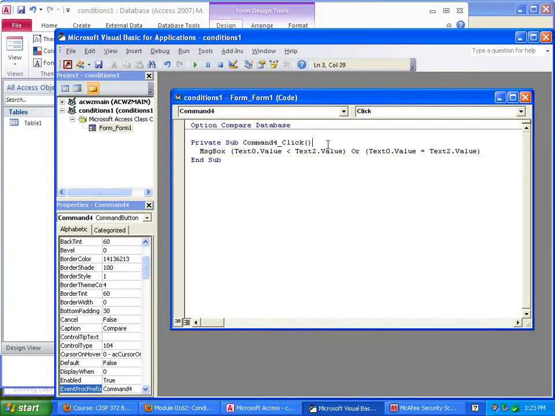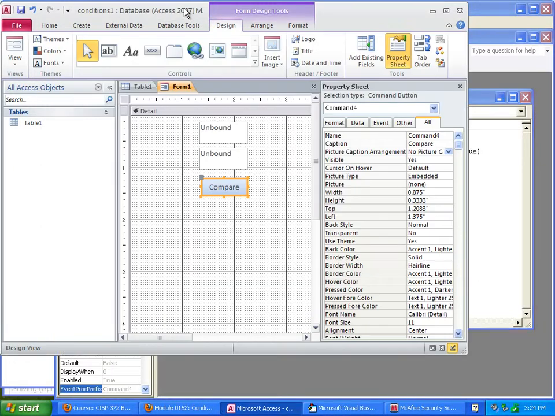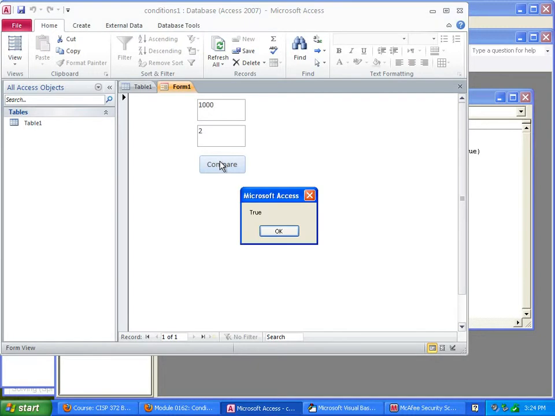So now our expression is changed so that we're asking, is it true or is it false that the first text box value is less than or equal to the value of the second text box? This is really the same thing as using the less than or equal to symbol, but we'll go ahead and see if this logic works out or not. Switch to form view and compare.